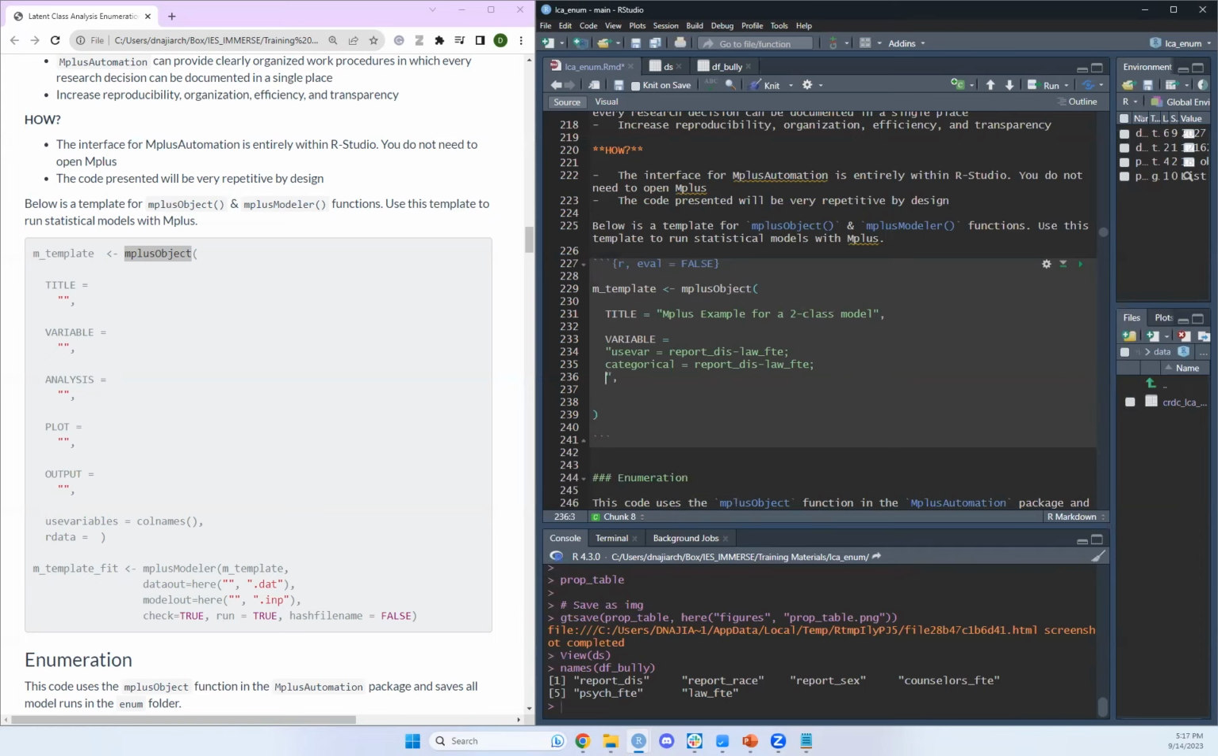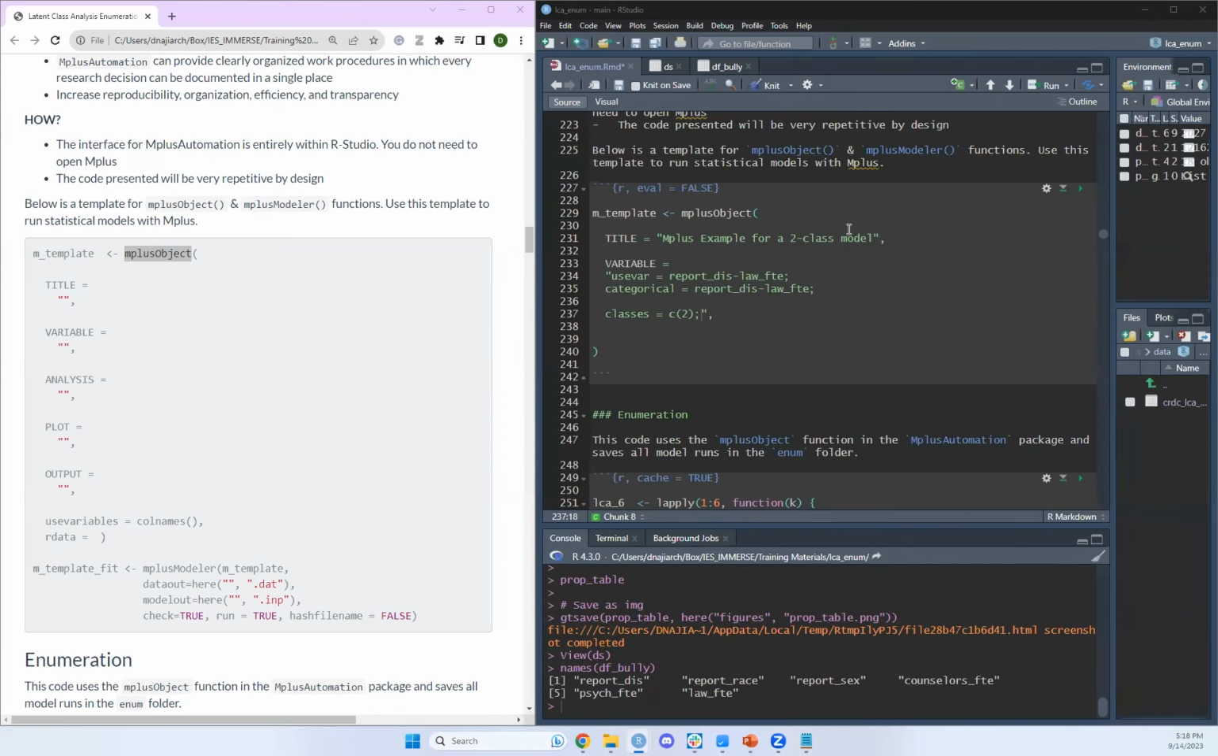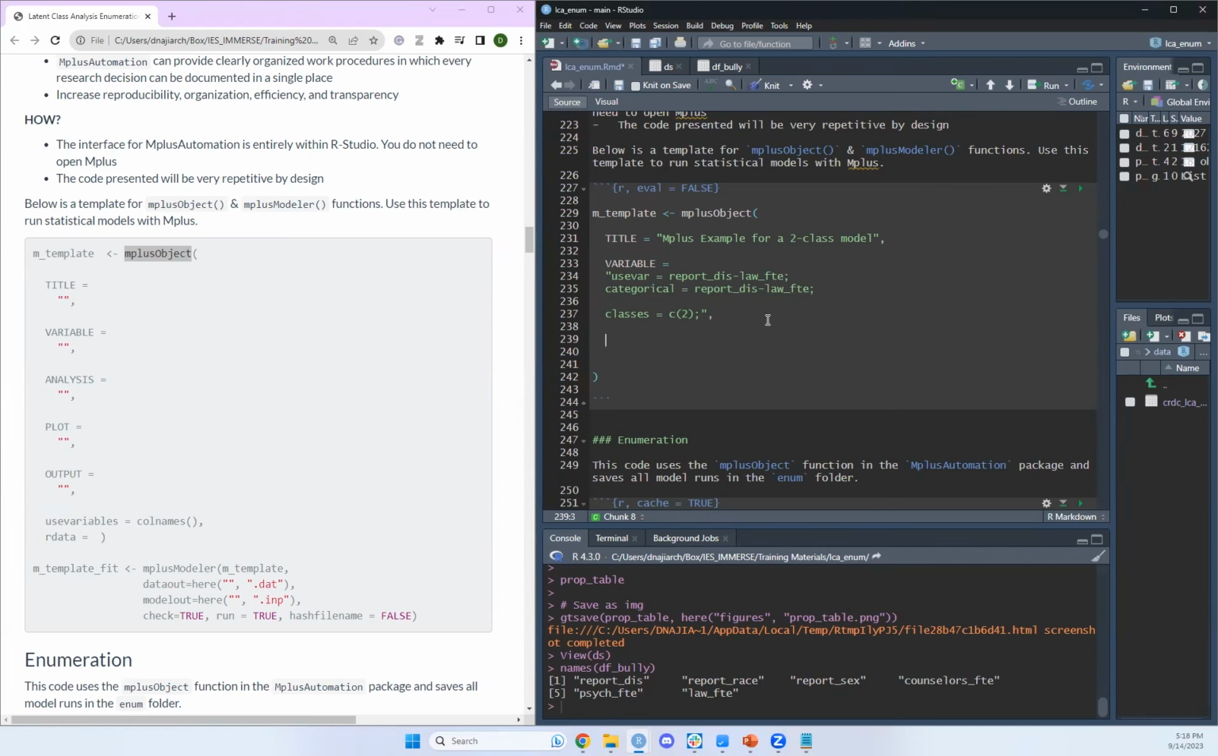And this is letting M+ know what analysis you're going to do. And we are going to do a latent class analysis. So the way M+ knows that is through the classes option equals C, and then within parentheses the latent class model you'd like to run, and let's just do a 2-class model. So that's the format that you would do for an LCA model. Okay, so we are done with the variable command, and we are going to move on to analysis.